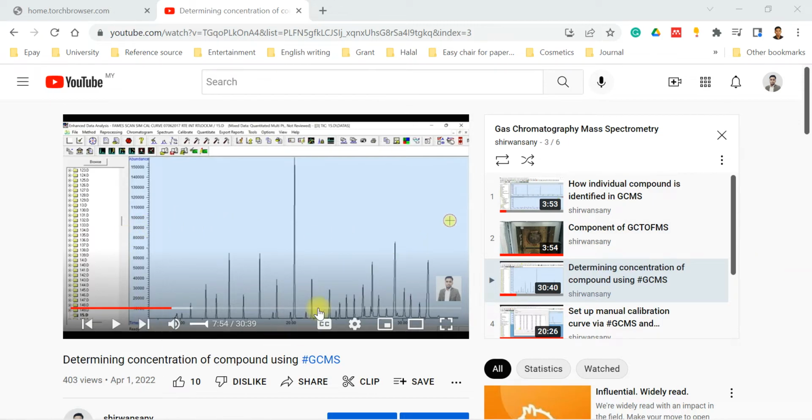If we look into the previous video that I shared about GCMS, one of it is a determination of concentration of a compound using the GCMS. We also received some requests and inquiries about how to identify the compound and make a full report of the percentage composition of an extract or any sample, the individual compounds that can be detected by the GCMS.